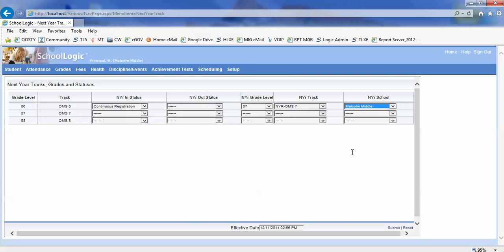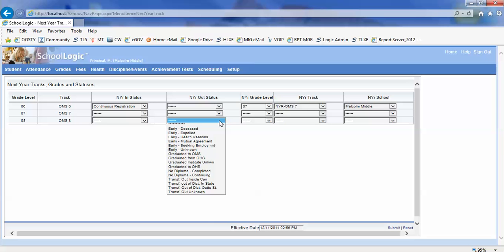If a track of students is leaving you permanently, and by permanently I mean leaving the district, not just your building. I'm talking here about graduation from your highest grade level. For most of you, that's going to be high school seniors. Building operators should only fill out the NYR out status. And we're going to say, hey, they graduated.